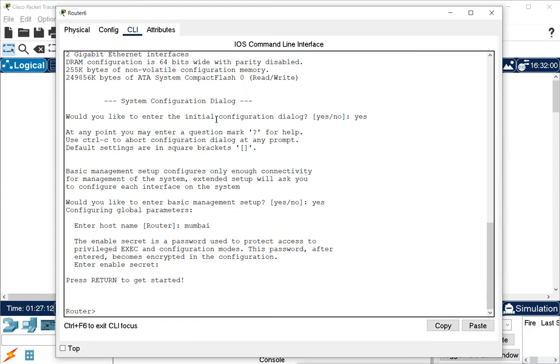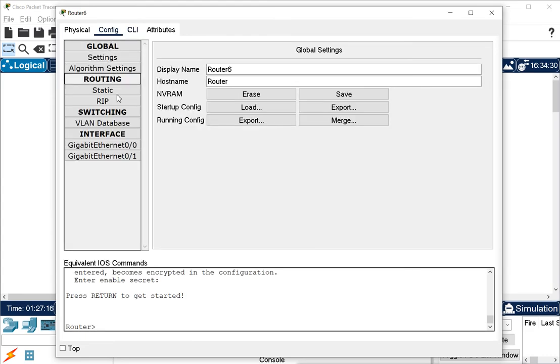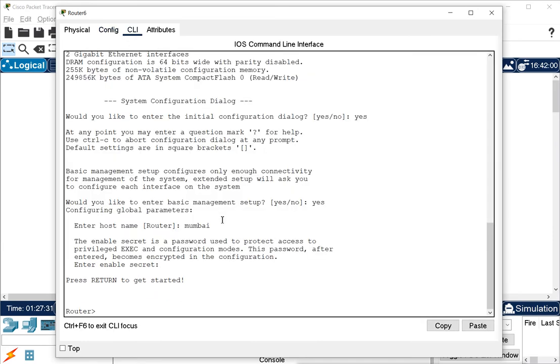And there is also one more thing here, it is a config tab. In the config tab, you can configure things graphically also. But this is not for the real thing, it is not a real router. A real router does not have these things. A real router only has the command line interface. So we will see how we can configure our router using this command line interface.